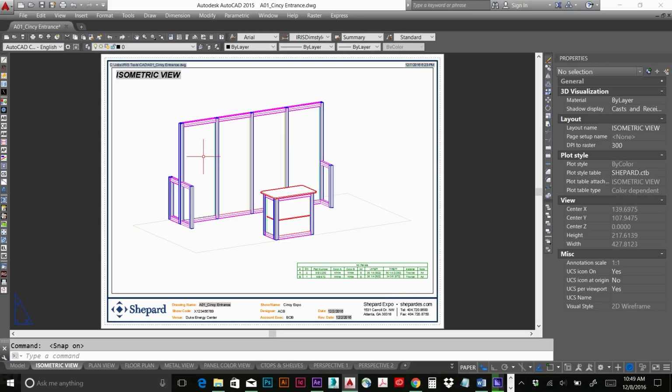Now that all of our paperspace tabs have the reports pulled into the viewports and into the paperspace viewing area, I think this is probably a good time to take a little break. We're going to stop this video, and in the next video we're going to cover how to label these parts.